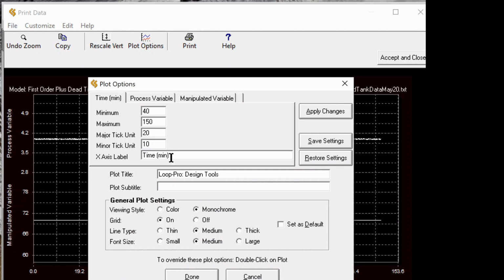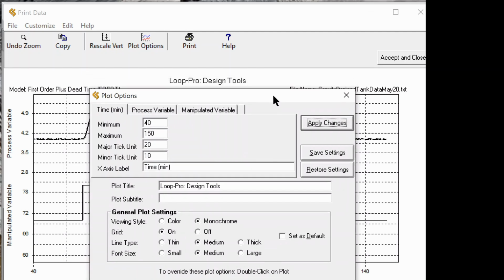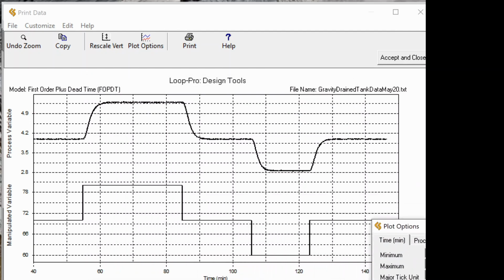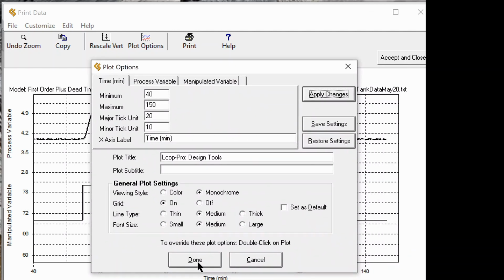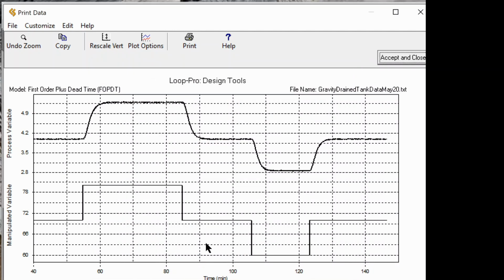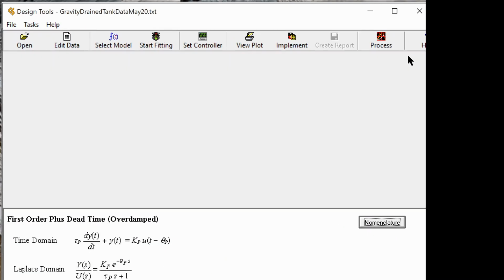All of the x-axis level. So let's see, apply changes. So what happens is that I now have something with a white background that may be suitable for putting in a Word file. So take note of that. So I have this done, and I need to accept and close.